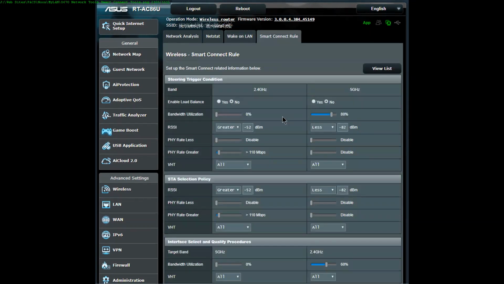Smart Connect rule, I briefly mentioned this when we were talking about the wireless connections. You can specify how you want to switch somebody between the 2.4 and 5 gigahertz bands. There's a lot of settings you can do here.